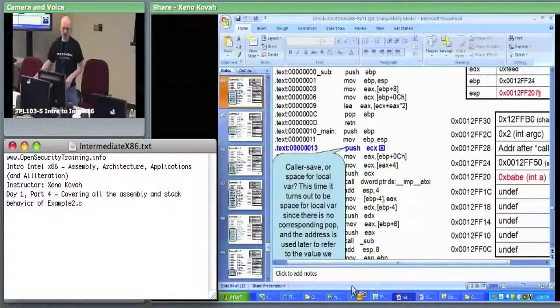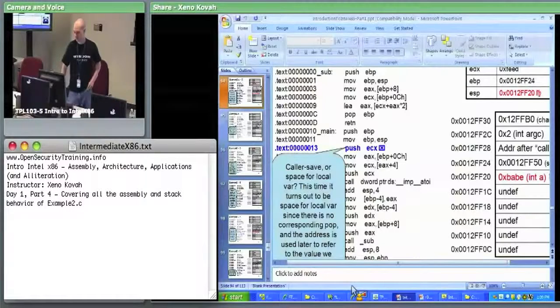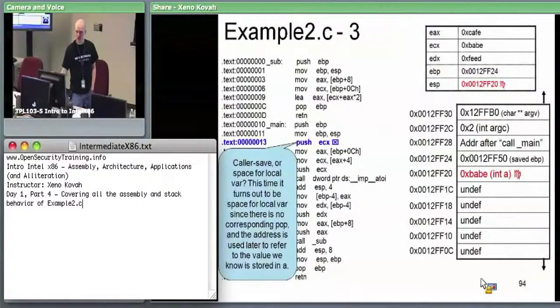ECX is a caller saved register, right? So you might think that ECX is being pushed right now because main is going to call subroutine. So main is going to be the caller of subroutine, so maybe it's just pushing its caller saved register at this point. But this turns out not to be the case, because there's no corresponding pop into ECX at the bottom of the code here. If this was a caller saved register, we'd see a push at the beginning and a pop at the end. But there's no pop ECX down here at the end of the code.